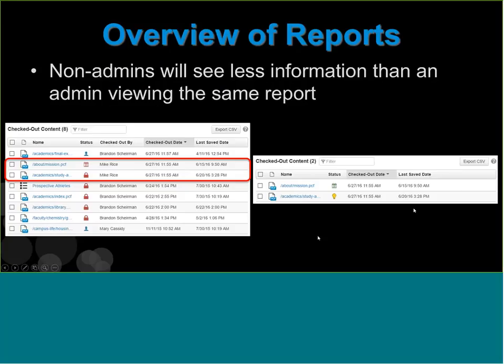In this example, I have a level 10 user looking at this checked out content report. As you can see, I can see all of the content that's checked out across all of my users, everyone from Mike Rice to Mary Cassidy to myself. However, if I'm logged in as Mike Rice, for example, who's a level 5 user, I think, in my test environment, and I go check out that checked out content report, I'm only going to see the content that is checked out to me. I'm not going to see other people's checked out content.